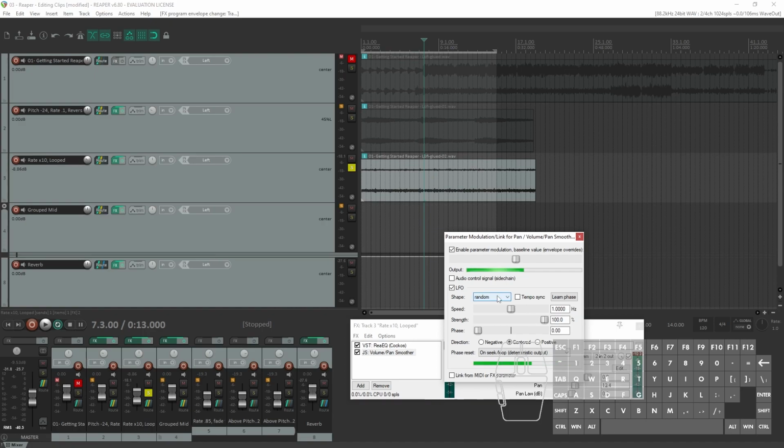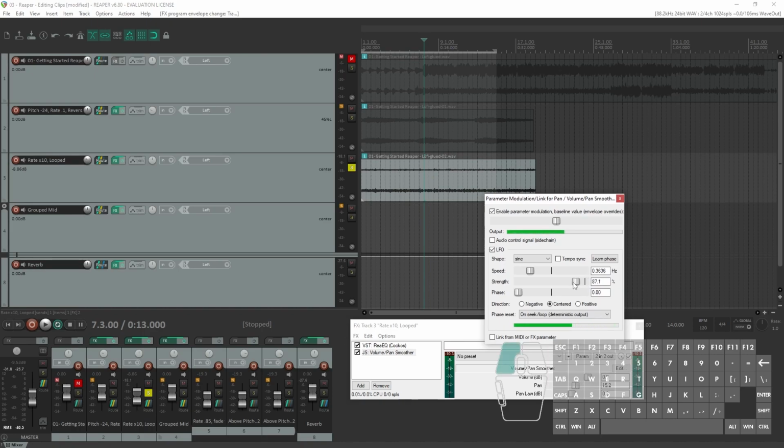So I want this pan to happen back and forth in a constant smooth way. So I'm going to select sine. And I'd like to take down the speed so it's not panning back and forth too much, too fast. And strength is going to determine how much of this wave makes it to the pan slider down here. So if I bring that strength down, it's going to stay around the middle of that slider. But I'll have it go all the way.